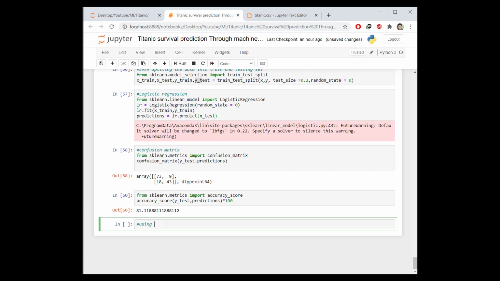Using random forest classifier. Should I use hyperparameter tuning? No, I'll be using it in another video for more accuracy. It's too lengthy for this video.